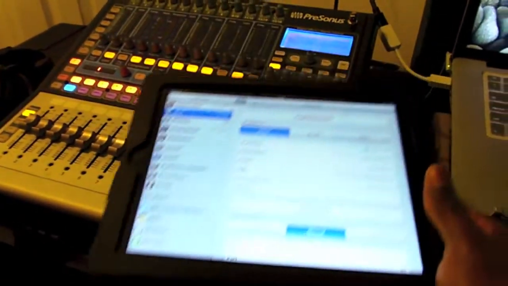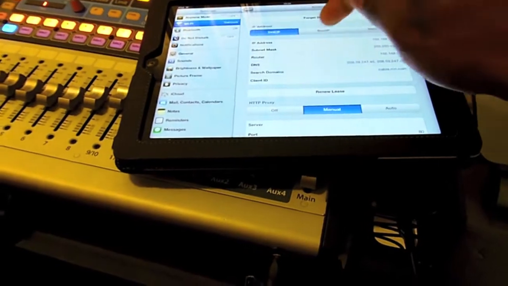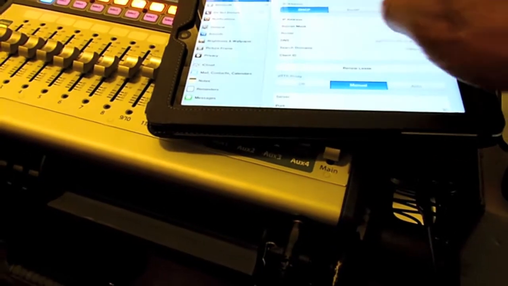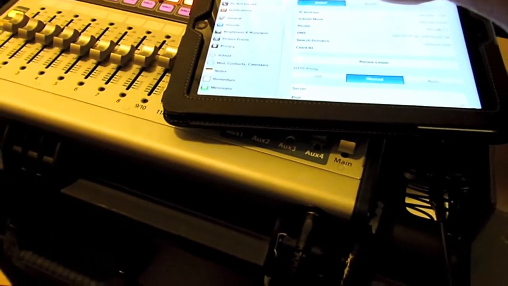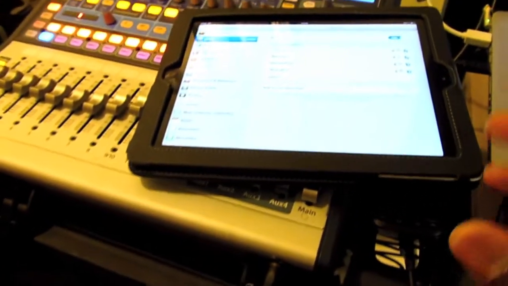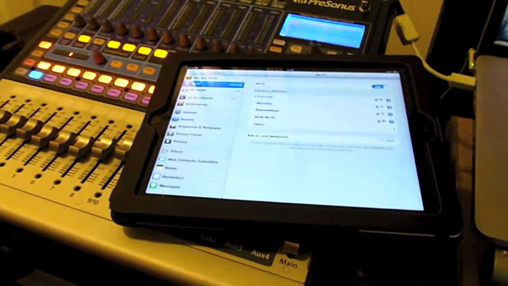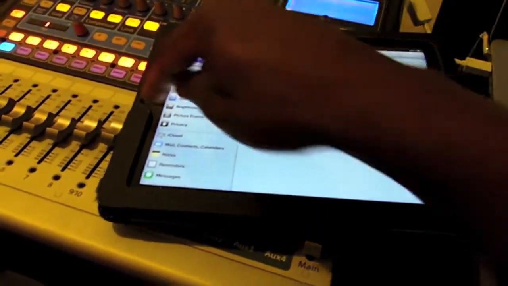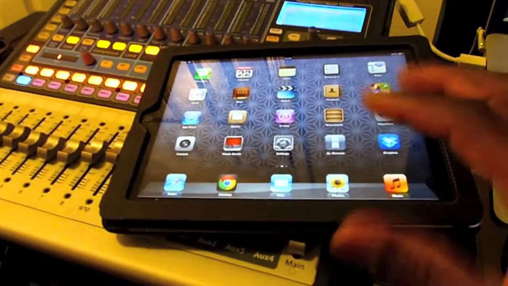There should be a bunch of numbers in there, IP addresses and all that. Without those numbers, you won't be able to connect to the mixer. Studiolive Remote won't be able to connect to your computer. So you have to have those numbers, the IP addresses.